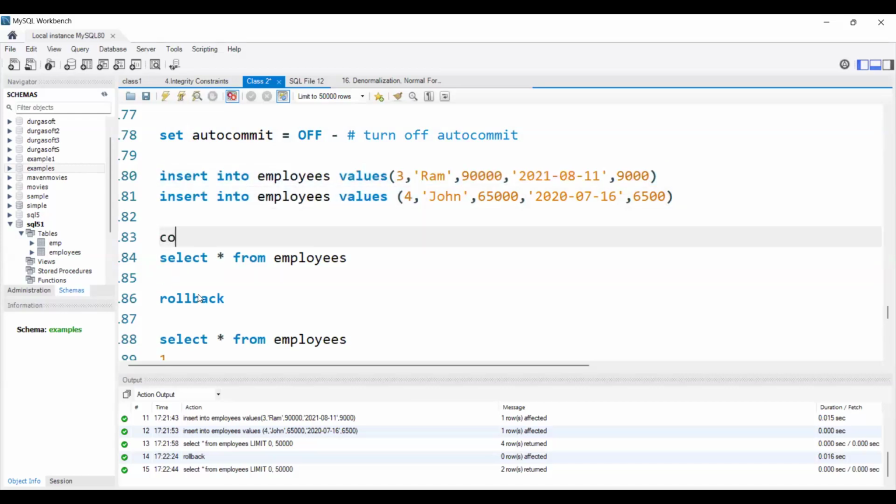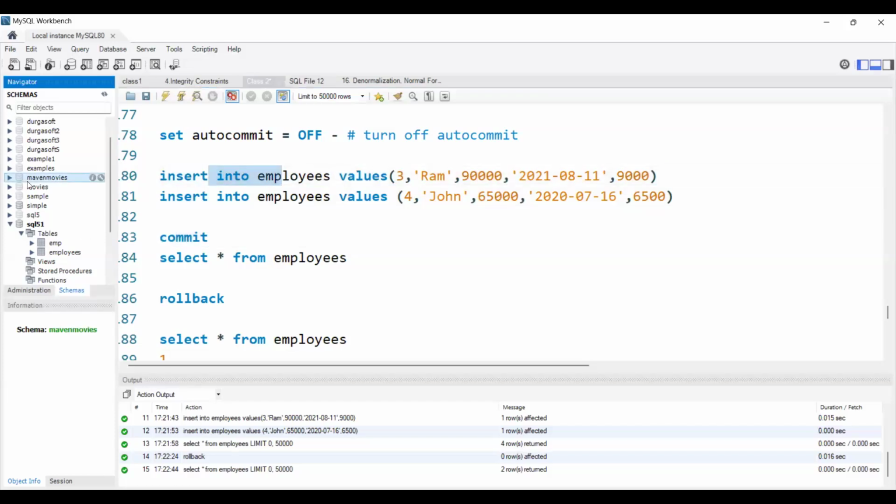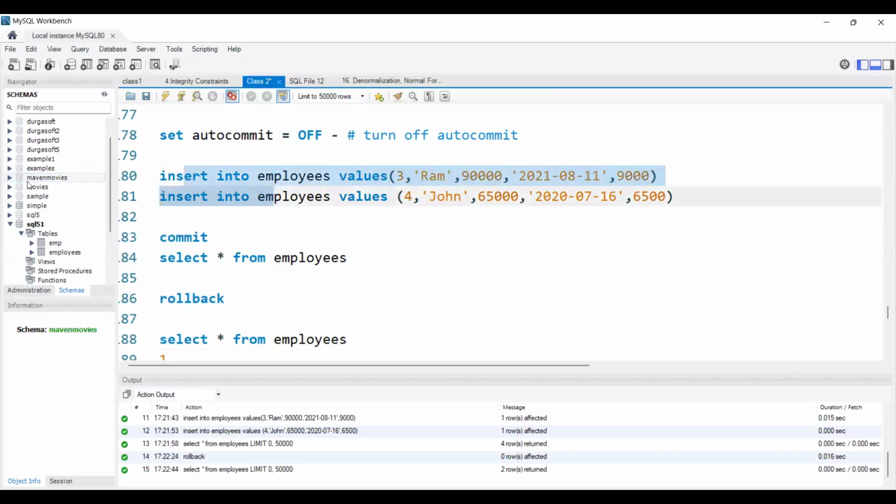If it is correct, then I need to use the commit option. Simply, I can say commit, and whatever insert statements or updates I executed, that data will be saved permanently into the database because I already turned auto commit off, right? If this is off, after writing any insert statements, if it is correct, then I'll simply use commit. Then this will be saved into the database. If it is wrong, then I'll use rollback. Then this data will be removed. Okay, got it. That is the concept.